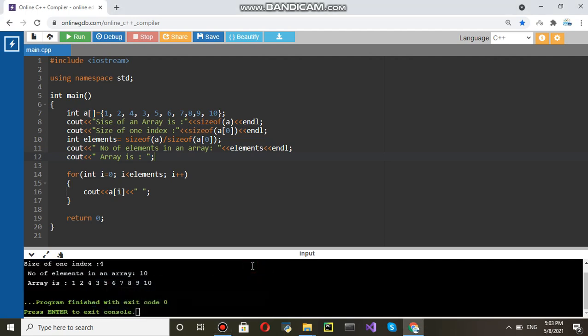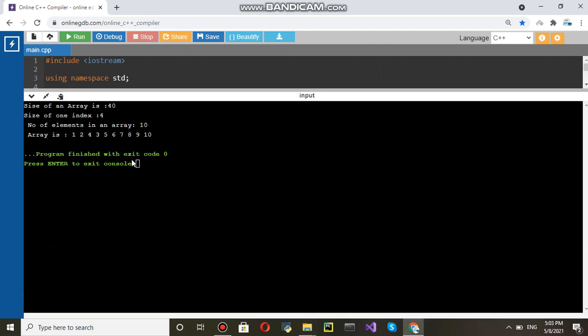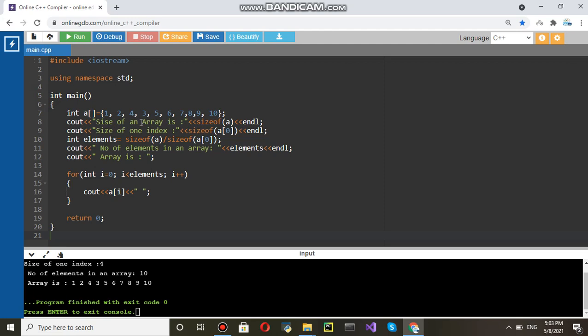So welcome to C++ tutorial. In the previous session we worked on arrays. Here we wrote a program for an array and we got the size of the array, size of one index, number of elements and the total array. You can see the output here. So size, we can write here, this is size.